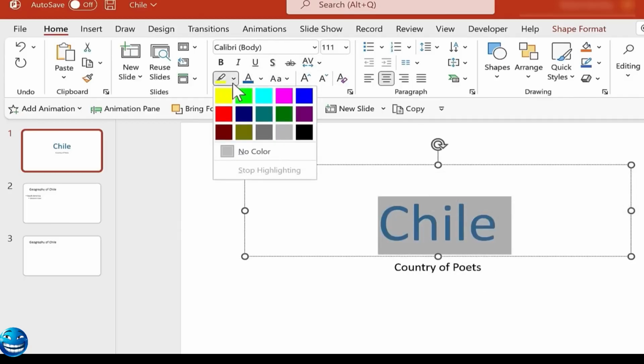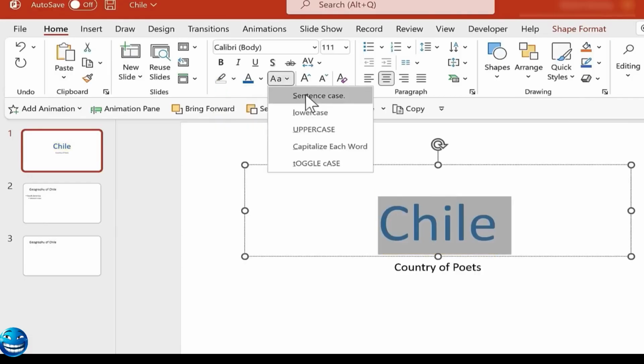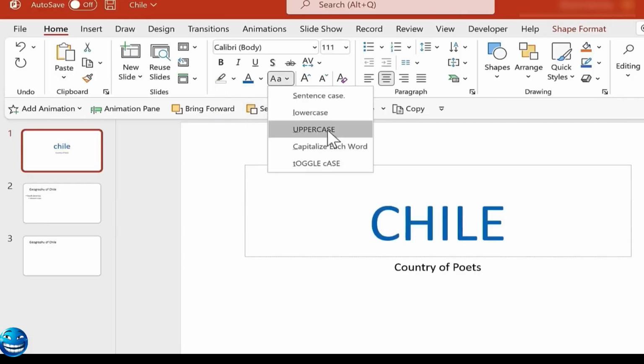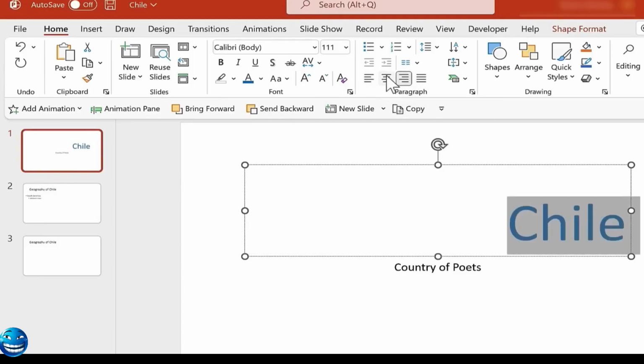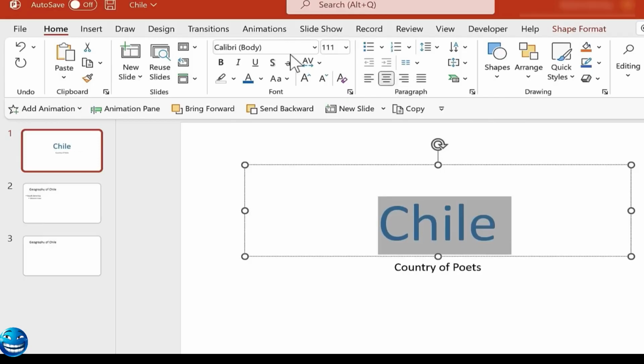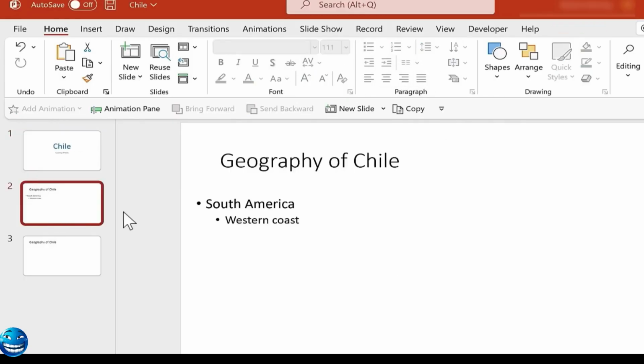Next, let's look at how to format the text or characters that you have in your presentations. For example, here on my title slide, I can double-click on the word Chile to highlight it, and then I can go here to the Home tab, and in the font group, I can make some changes to the formatting. For example, I could change the font color, let's say to blue, which is one of the colors on Chile's flag. I could change the font type and size just by clicking here.